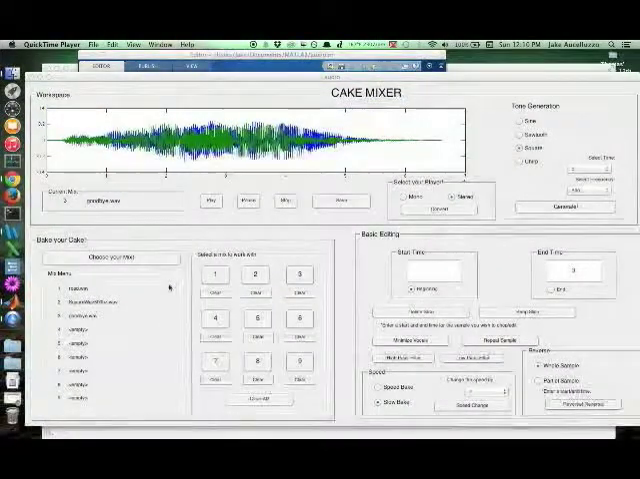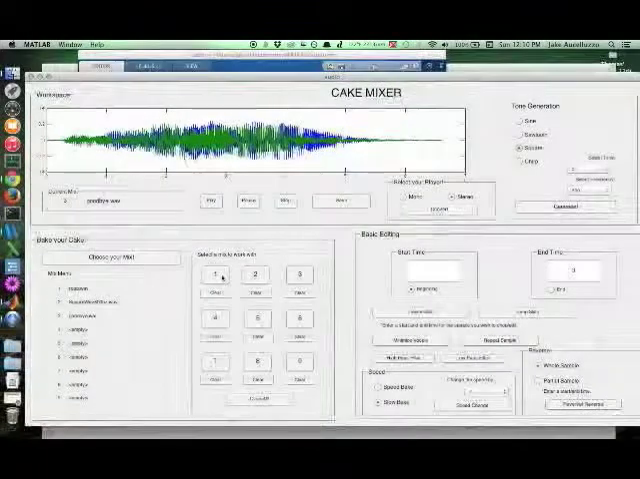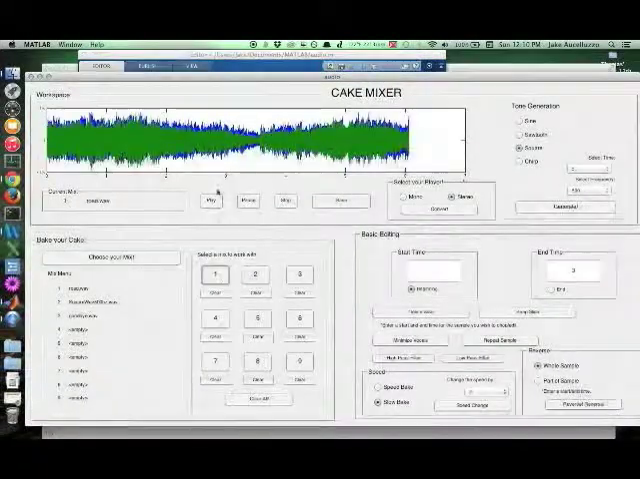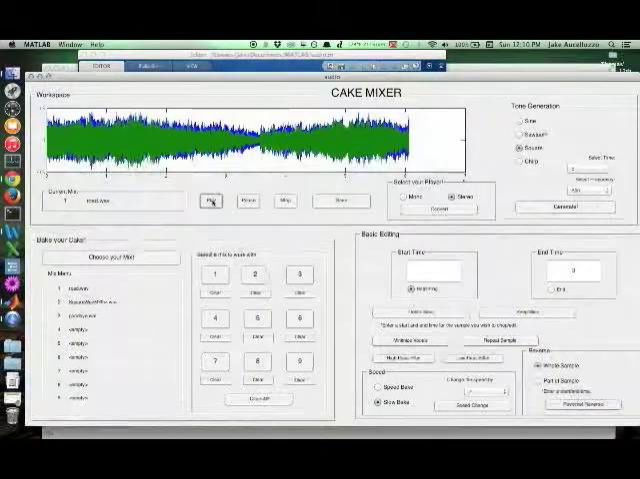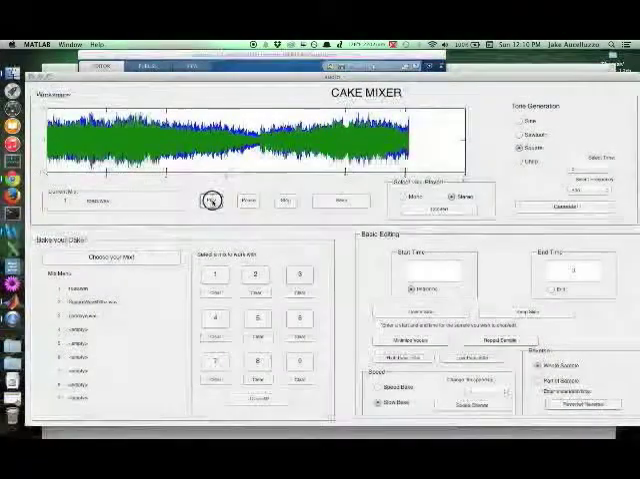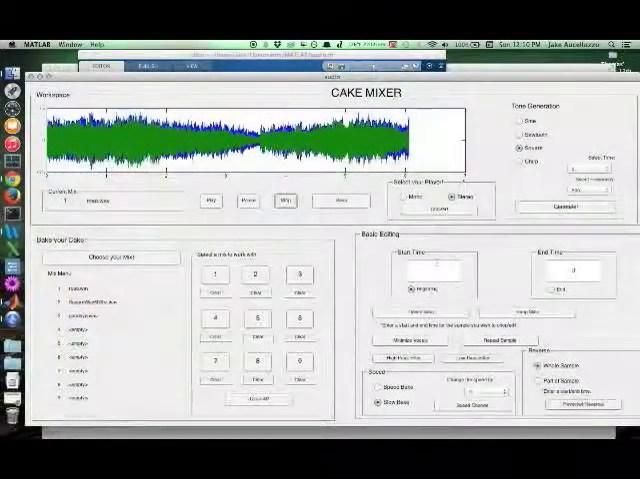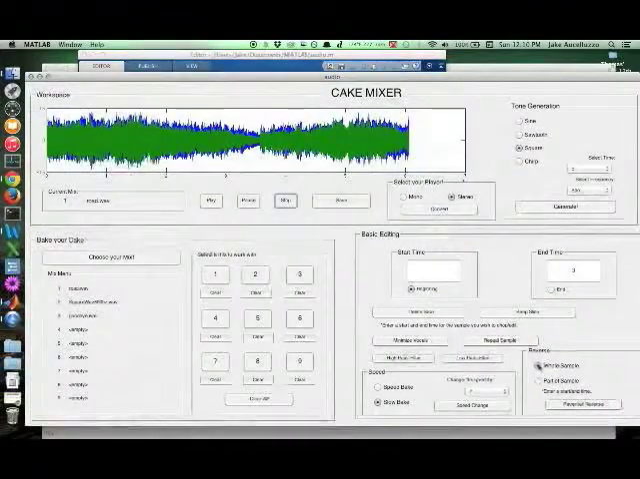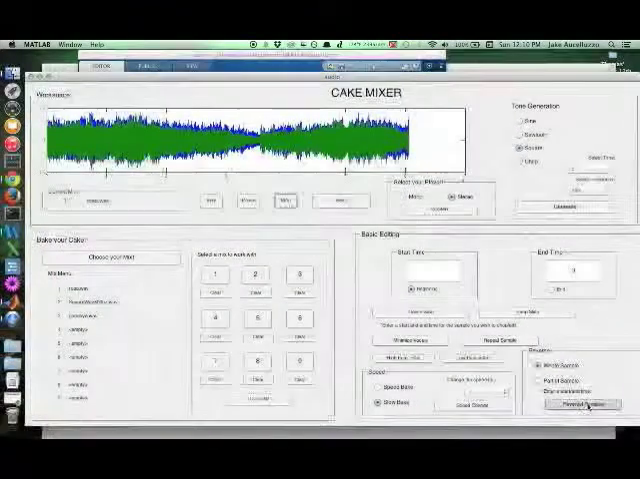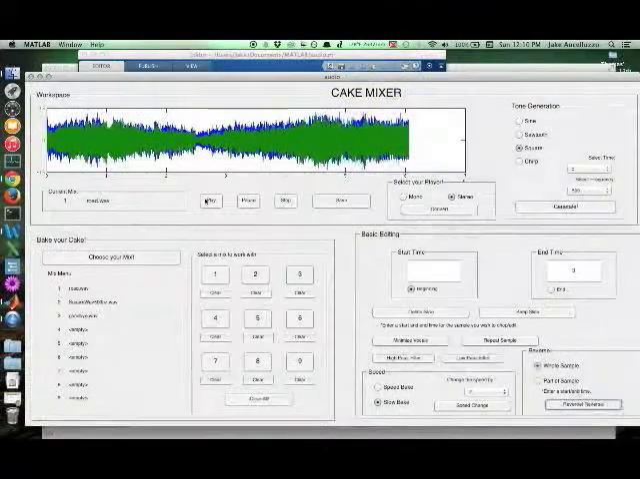We also have the ability to reverse samples. First, I'll play a sample. And show you how we could reverse the whole sample. Come down here to whole sample and click reverse. Here's the sample reversed.